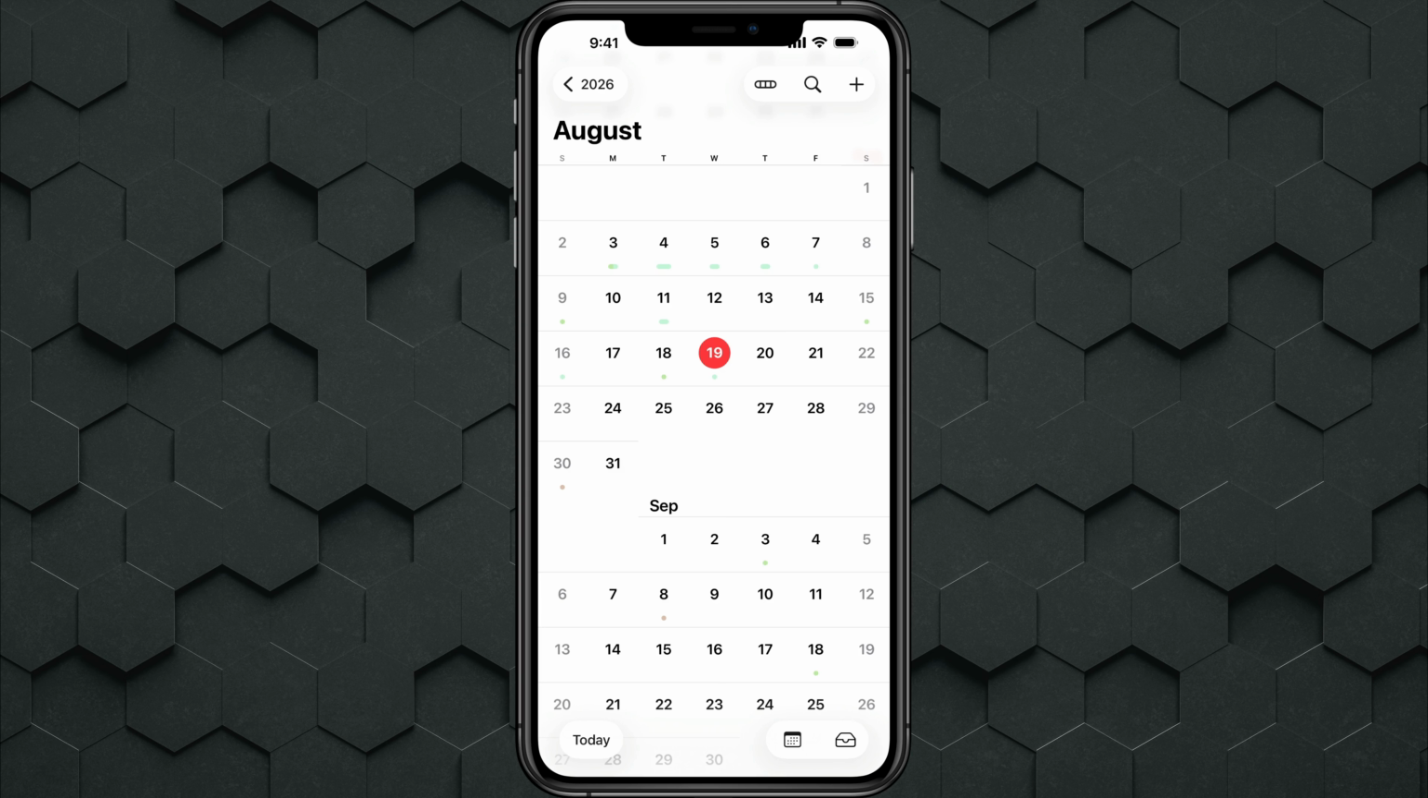You create something on Apple Calendar, shows up on Google, and it works the same vice versa. Create something on Google Calendar, it'll sync up to Apple Calendar as well.